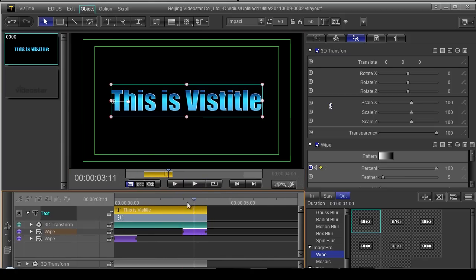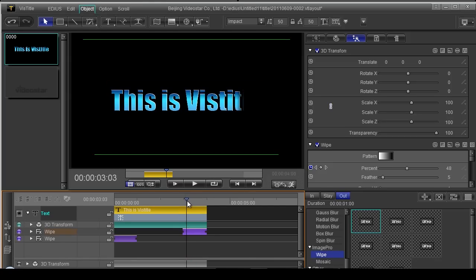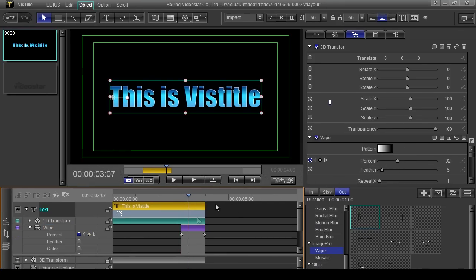Don't want it to go that way. I want it to go the other way. I'd rather it wiped from the T to the E, not the E to the T. So it's doing the right thing, just the wrong way around. So how do I change that? Well, come up to Pattern, and then double click on it.